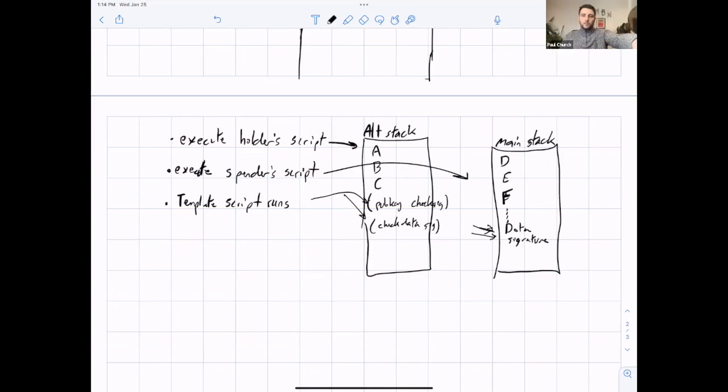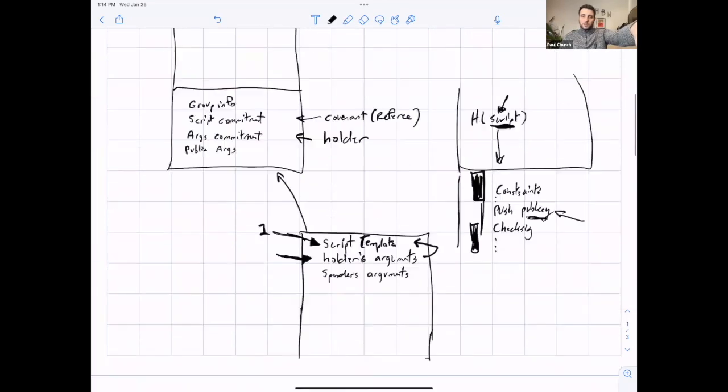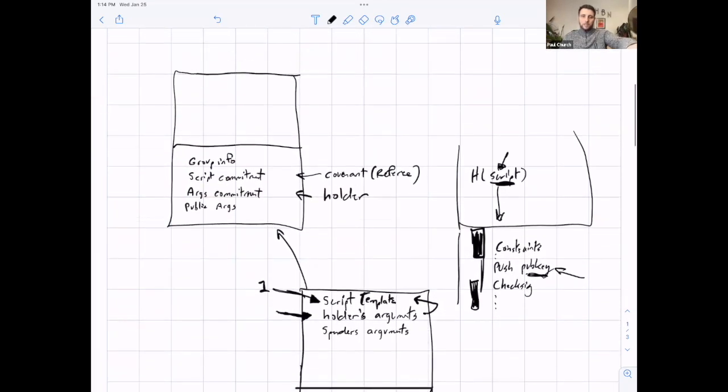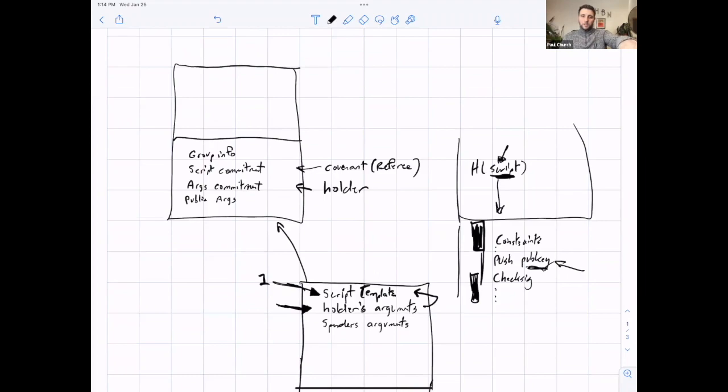And if you can, scroll up on the iPad, because I think you put that information there, so it's just useful to see. So that would be the group info, script commitment, the args commitment, and the public args. Yeah, exactly. Okay.